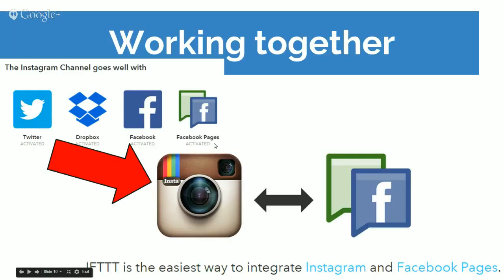And if I click on Facebook Pages, then it says, well, here are some recipes that people are using to tie Instagram and Facebook Pages together. This is one that I think a lot of teachers could use if you're setting up a Facebook page for your class or for your school and an Instagram account. You can tie those two things together so that if you do something in Instagram, whether it's any picture you take or certain hashtags, then it sends it over to your Facebook page.